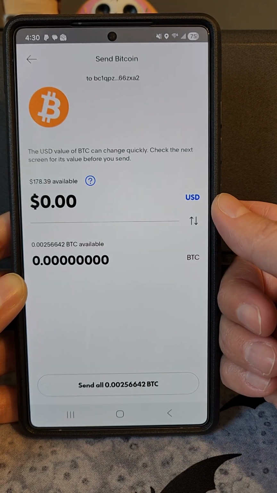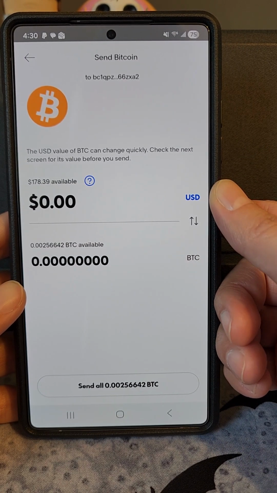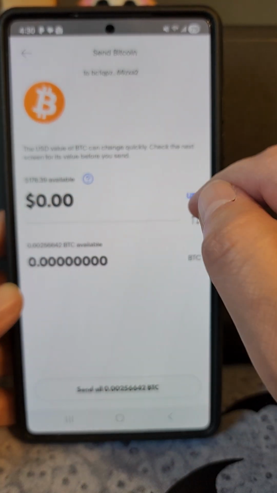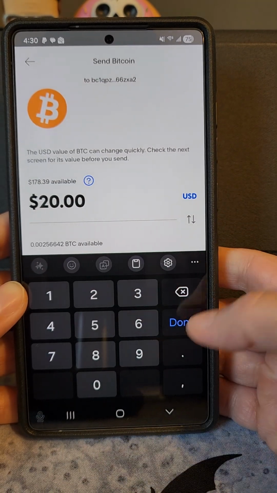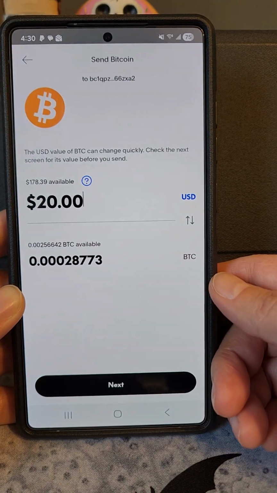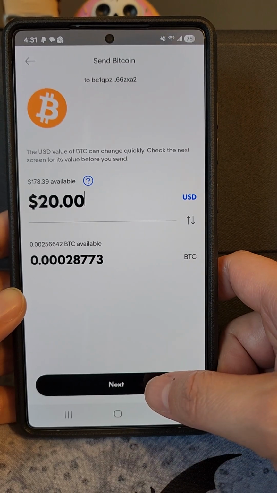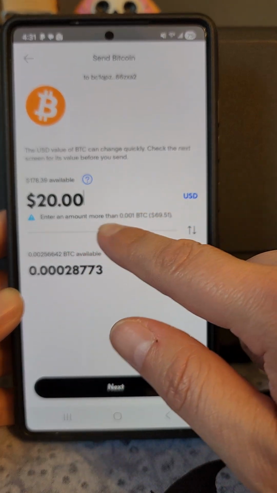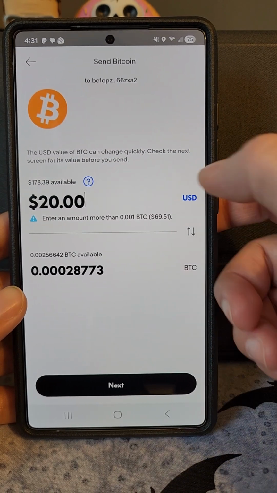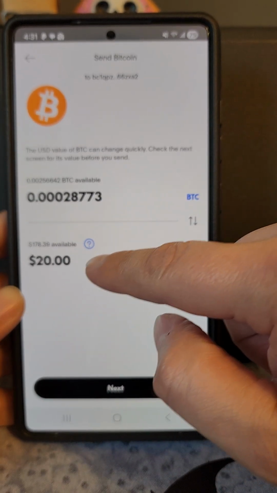Okay, and something kind of fun here and also just informative. There are minimum balance transfer amounts. So for instance, if I try to send $20, let's just say, it won't let me because of the limits. You need to have at least 0.001 Bitcoin, which this is 0.00028. So I'm going to click send, and it's going to say enter an amount more than that, which is equivalent to $69.51 at present. Another cool feature that you can change here is if you click on USD, you can actually change the Bitcoin amount and just see the USD down here if you prefer that.